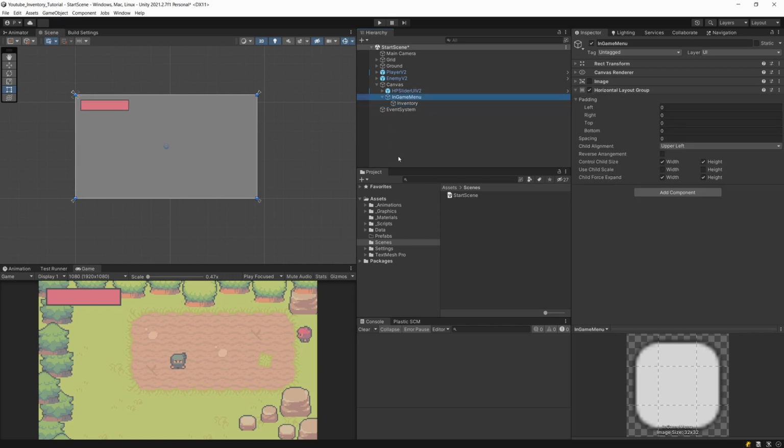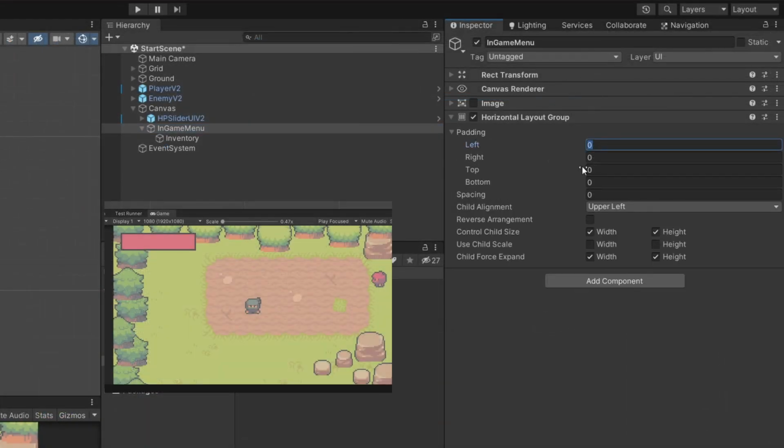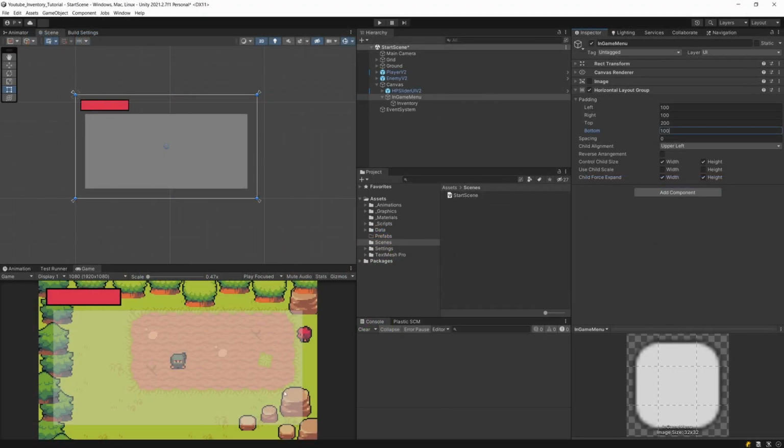We do not obviously want that, so let's select the padding, and let's set the left padding to be 100, right padding to be 100, maybe top padding to be 200, so this is a bit lower than our UI for the health, and the bottom padding to be 100 as well. Now this will be our inventory page.